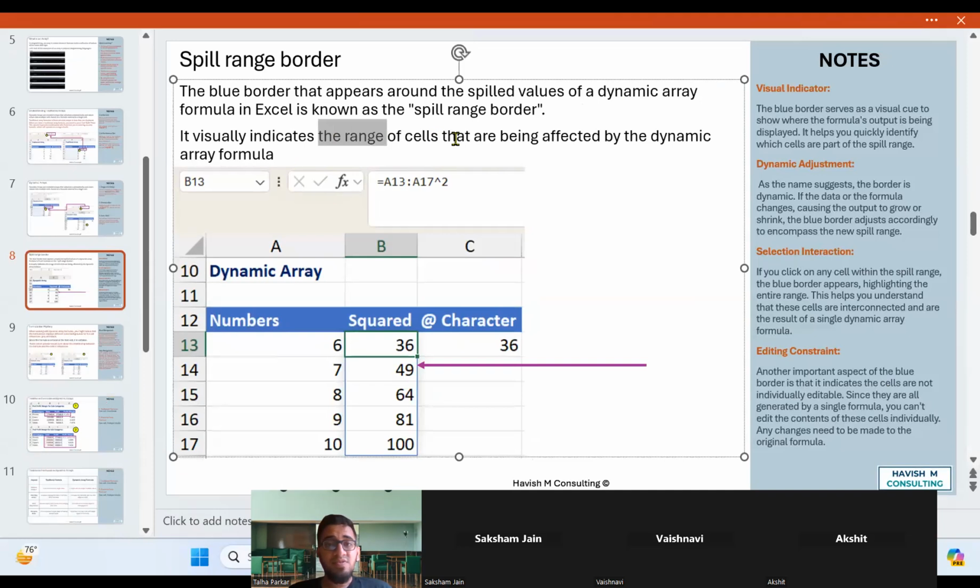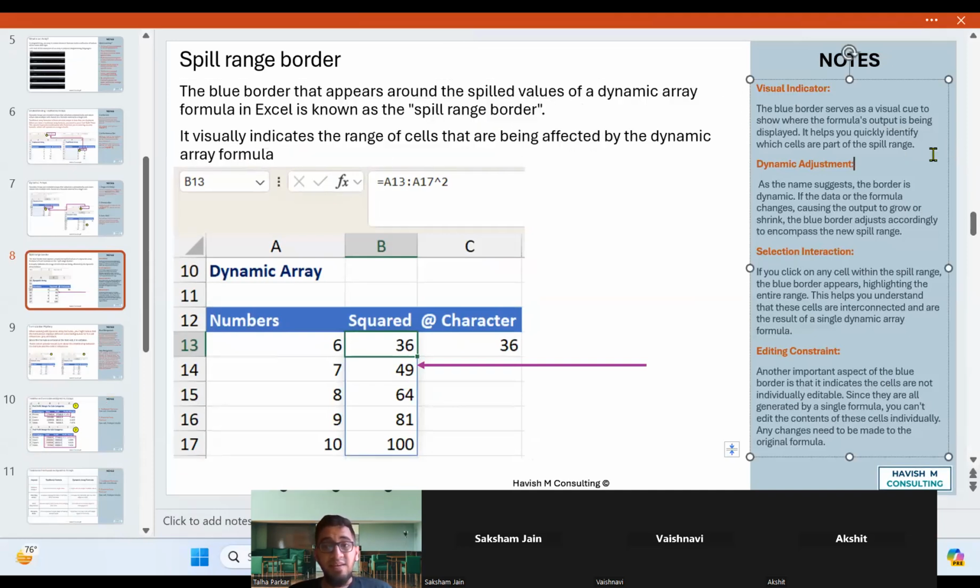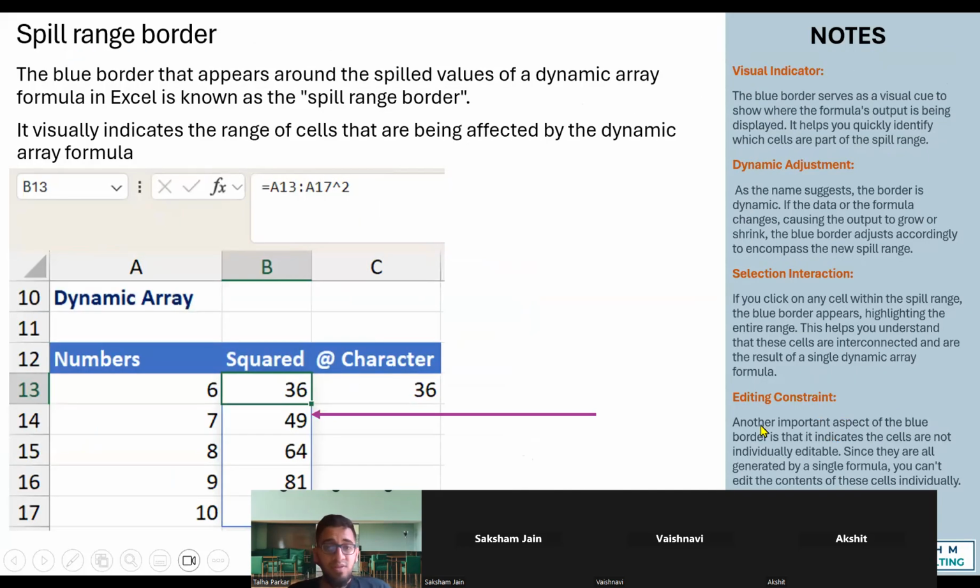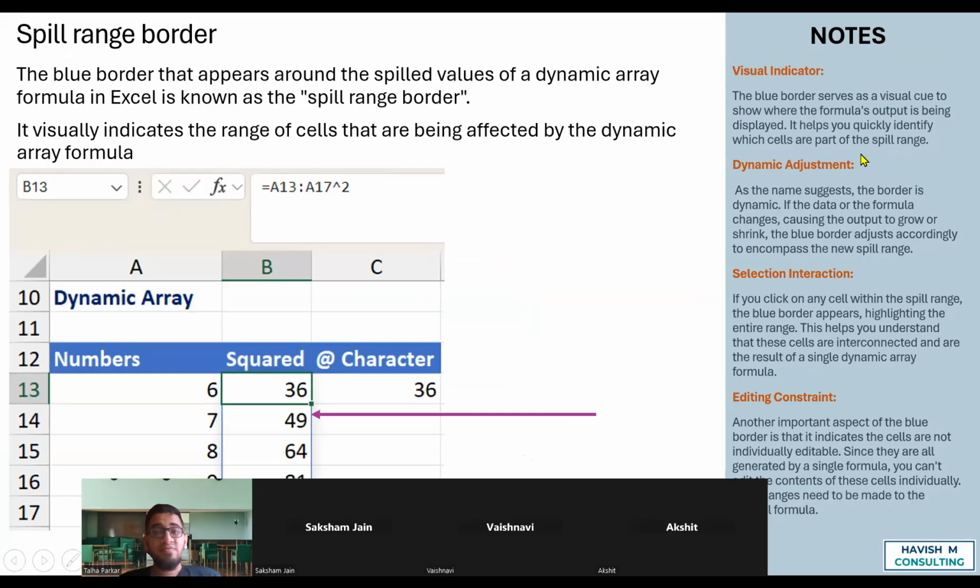It usually indicates the range of cells that are being affected by the dynamic array formula. Why has Microsoft put that behavior there? Like in a traditional array, you see curly brackets in the formula bar, here you have a spill range border, which is in the blue color. It is a visual indicator. It serves as a visual cue to show where the formula output is being generated or displayed. It helps you quickly identify which cells are part of a spill range.